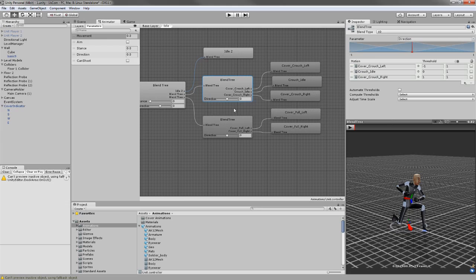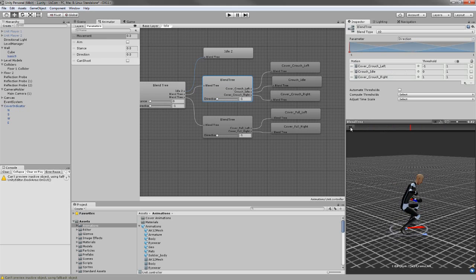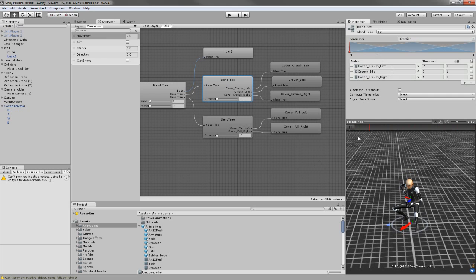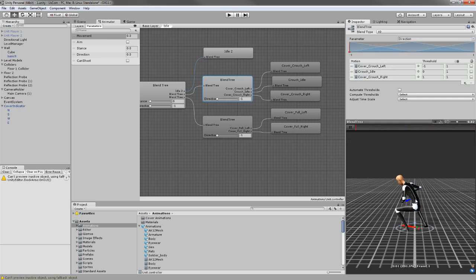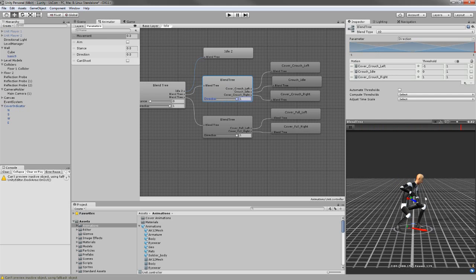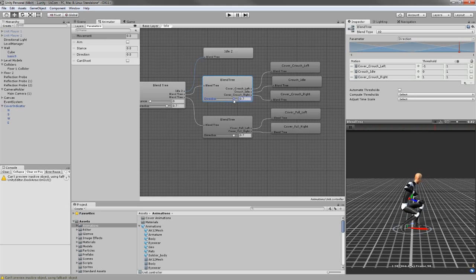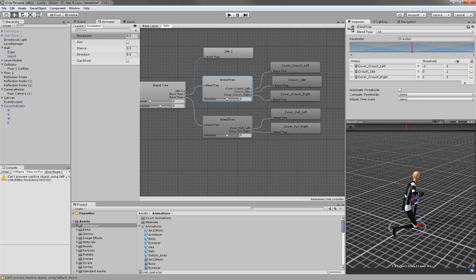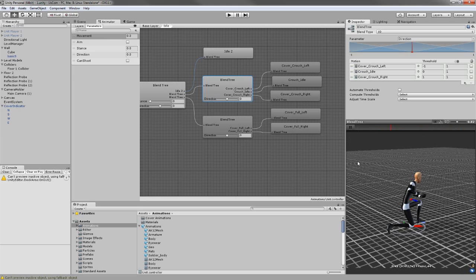Now, as I said, the first blend tree is the one that has the crouch. Cover crouch left: if its direction is -1, that will be the animation we want it to play when he's crouching and looking to the left, and if the direction is 1, when he's crouching looking to the right. But the partial cover also has the middle direction, because it's probably a short wall, so you can actually get up and shoot.